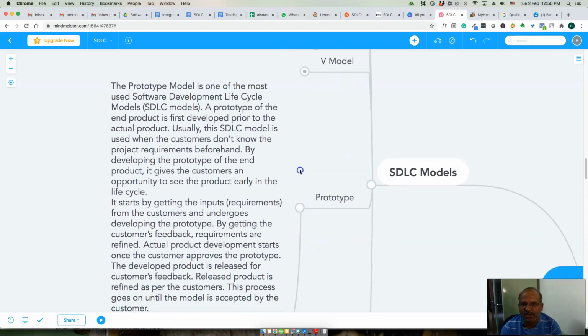Then we have the prototype model. So the prototype model is one of the most used software development life cycles. A prototype of the end product is first developed prior to the actual product. Usually, this model is used when the customer doesn't know the project requirements beforehand. Suppose the customer is not clear on what they want, so a prototype will be built so that the customer can give it a try and see what features they need and what changes they need. So basically a customer prototype is built, right?